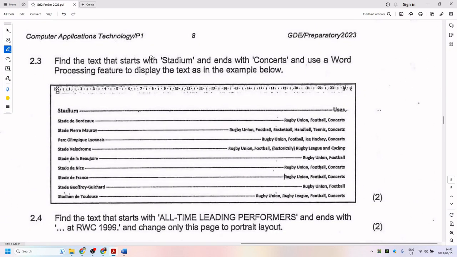Right. Find the text that starts with stadium and ends with concerts and use the word processing feature to display the text as follows. Now I see a lot of you just went and pressed the full stop or the colon or something just to fill it in. Boys and girls, remember these little signs up here and the little sign down there, you see it's like a reverse L over here. That means we have to use tabs.